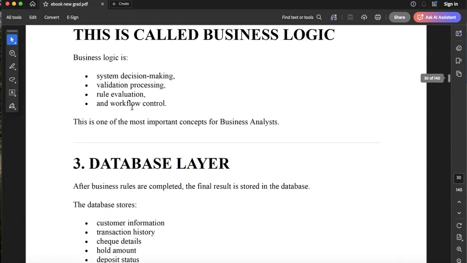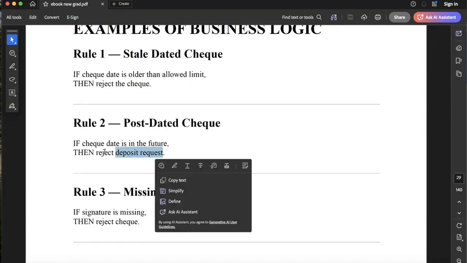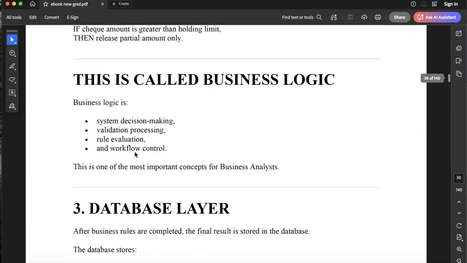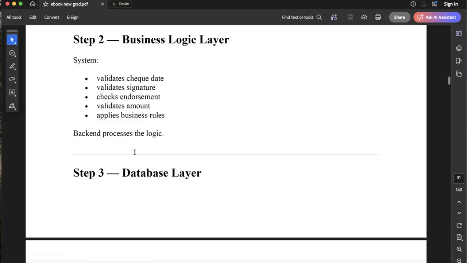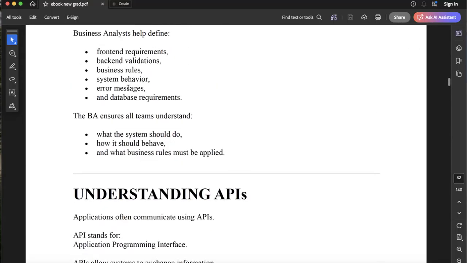For example, you see each of the cases, right? What do we need to do? We need to reject the check, or bypass the check, or what do we need to do? What is the expected outcome? You need to write that too. So that's why here: system behavior, error message.